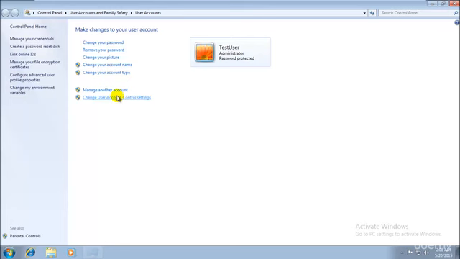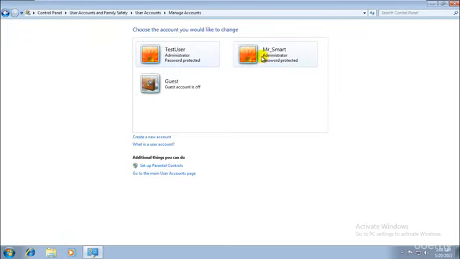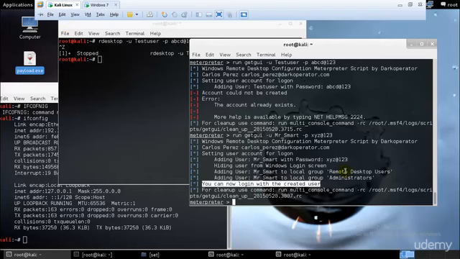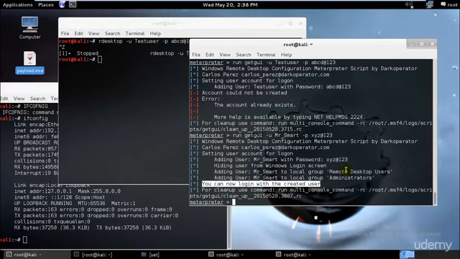Let's check how many users there are. As you can see, I have the Mr. Smart account over here already, and I can access that if I want, just by using a remote desktop session. If you think that this is not much, I can go ahead and do something else as well.